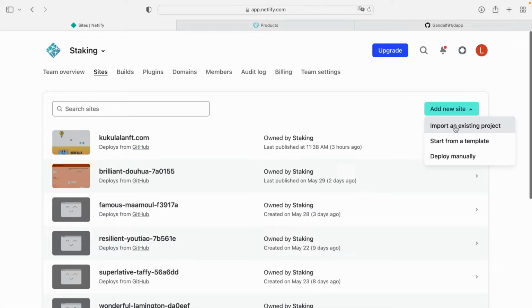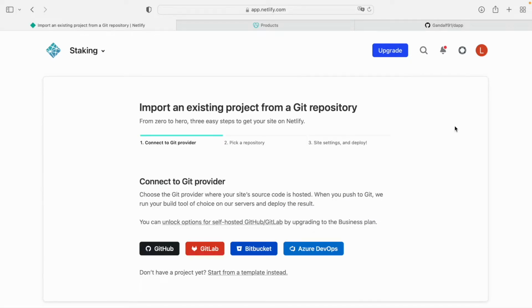Click on add new site, import an existing project. You could also upload the files manually, but since we are going to connect with GitHub, we need to import an existing project from a Git repository, as it says in here, and then click on GitHub.